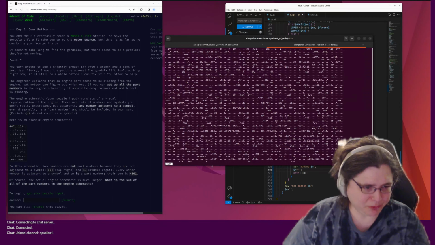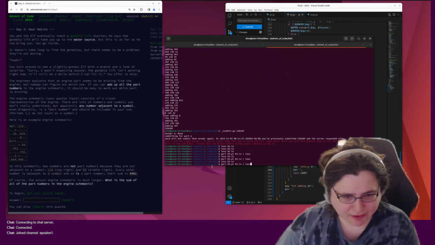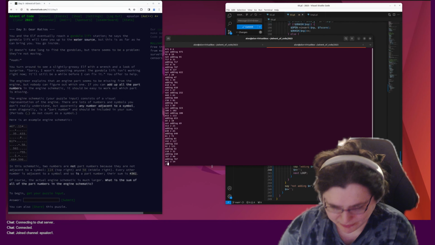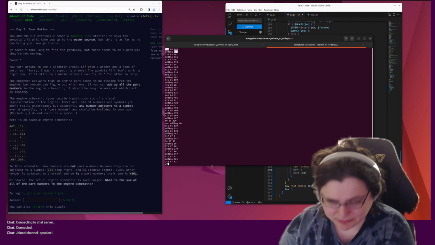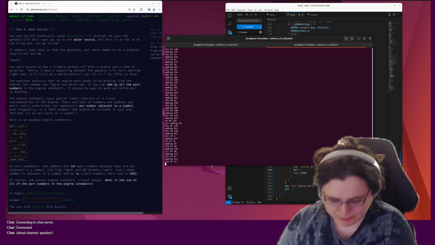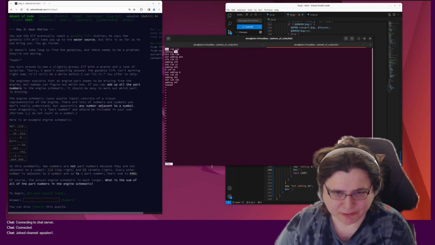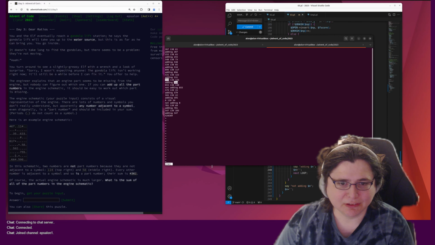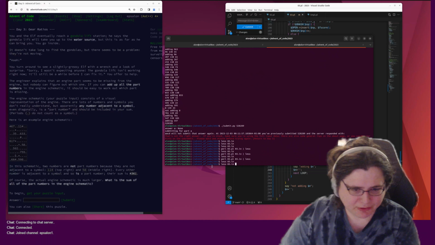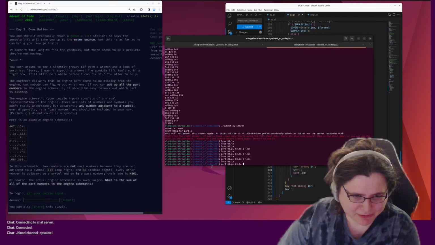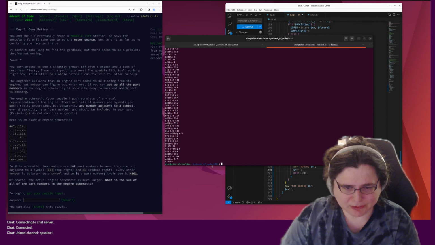Why does it not work? 531 and 789, they both should have been added. And 789, 780, oh, 789, yes, was added, yeah. This looks good, but it's clearly not the right answer because it told me it was not the right answer.